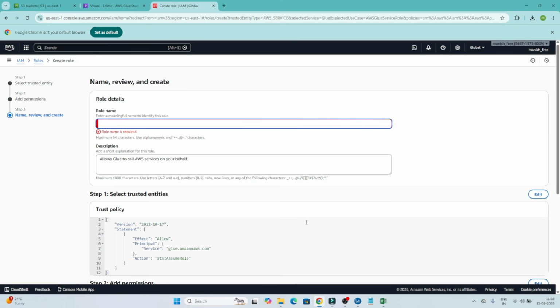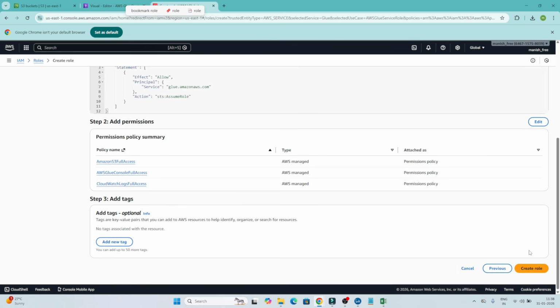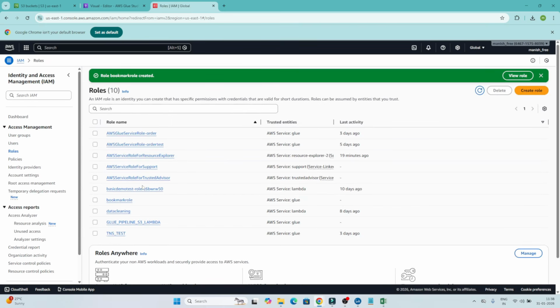Click on Create role. We have to give the role name. I will give the name bookmark role something. This is the one I am creating. Click on Create role. What it will actually do is create an IAM role. You can see the bookmark role we have created.